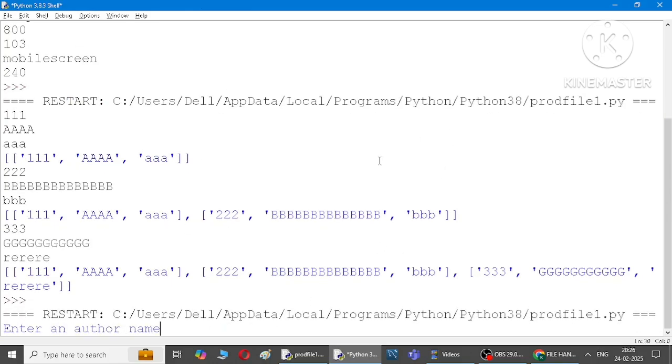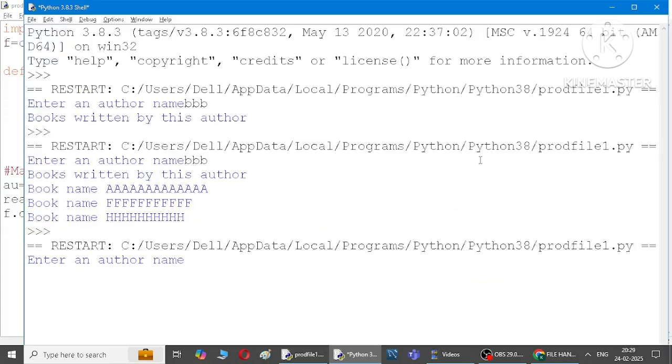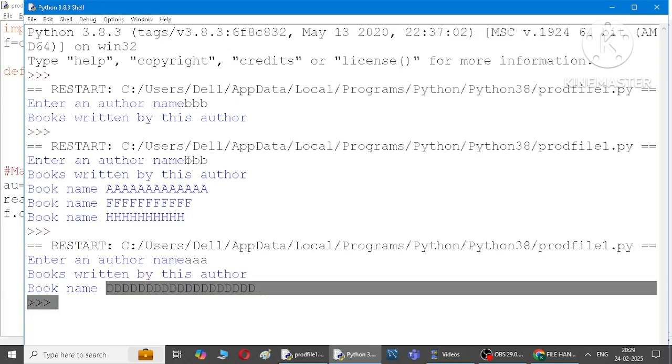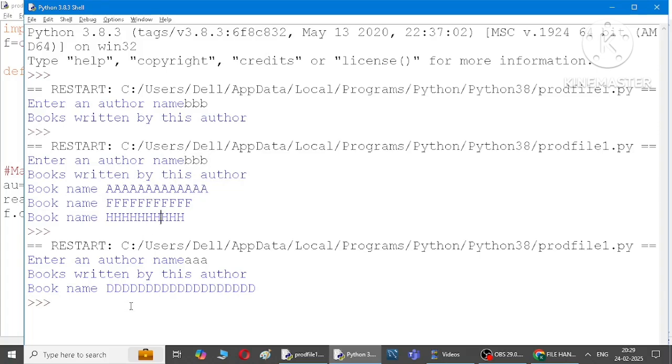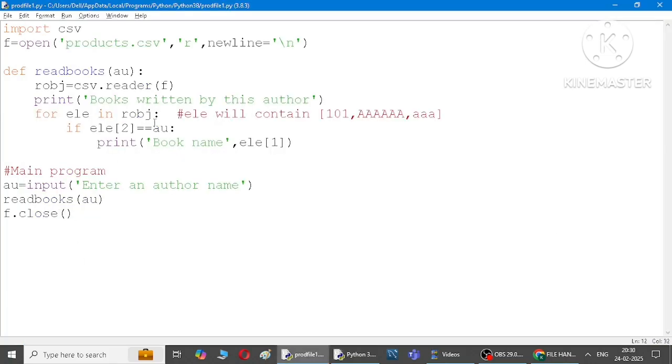Enter the author name. I am going to type AAA. The book written by this author is this book. When I type BBB, I get this result. So the system will declare a reader object which will get all the records, and every time it will compare the author name with that record and print the book name if they are equal.